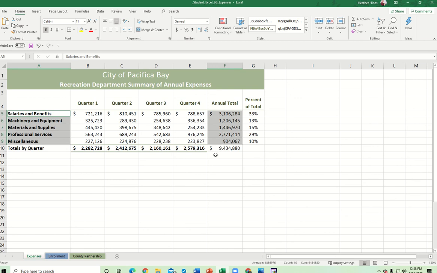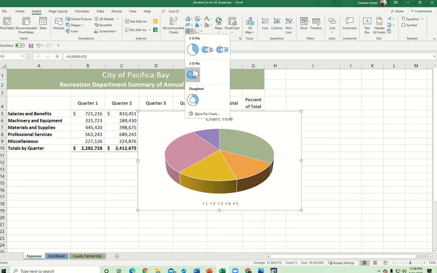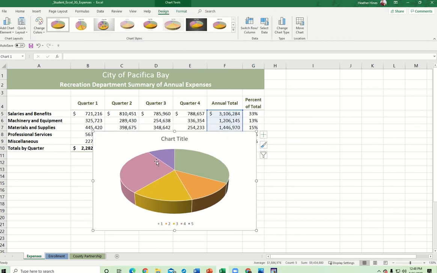If for some reason you forget, you can go back. It's just a little bit more work. So let's just say, for example, that I forgot to get the titles, and I go and make my 3D pie chart. Instead of them being labeled down here, they have just generic numbers 1, 2, 3, 4, 5 because Excel doesn't know what their names are.